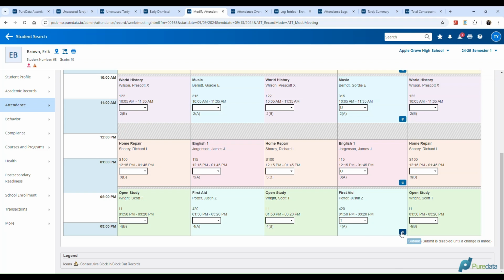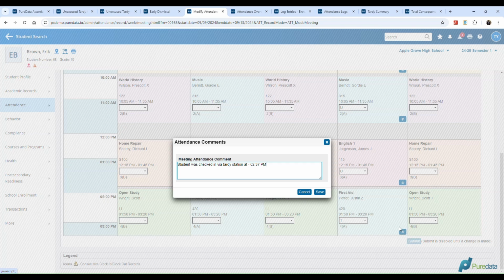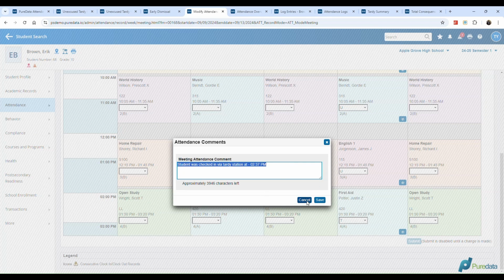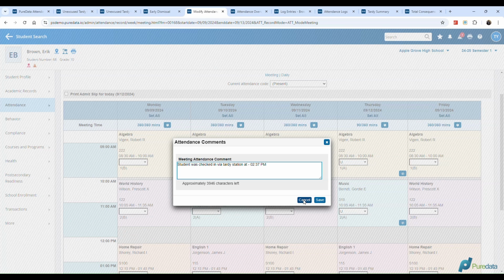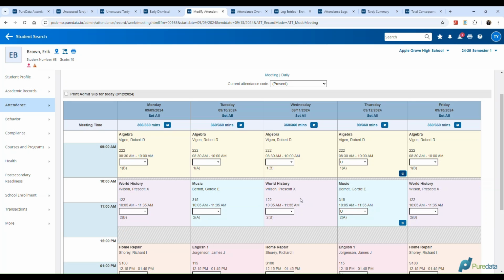The current period is marked with a tardy code due to the student's late arrival. Additionally, it retrospectively marks all missed periods since the start of the school day as unexcused absences, ensuring that all records are accurate and up to date.